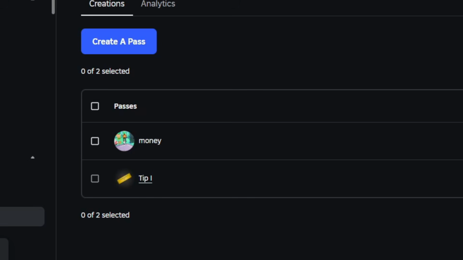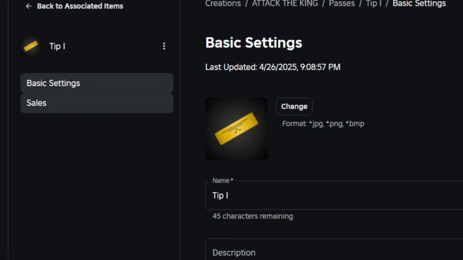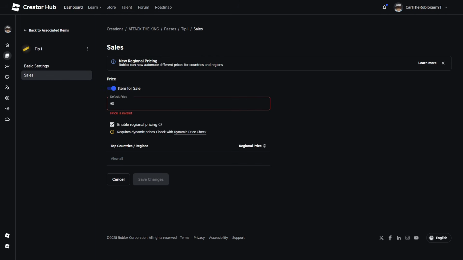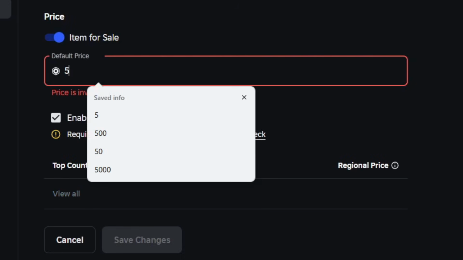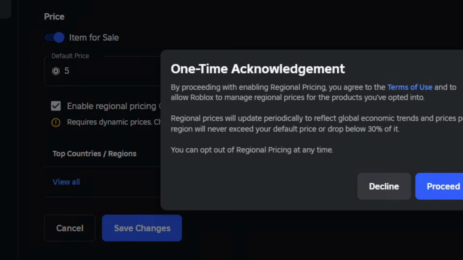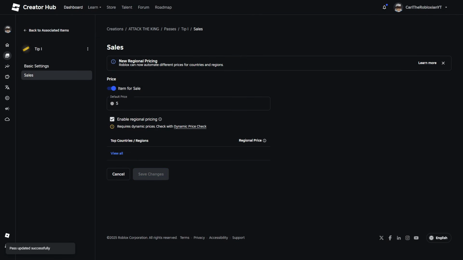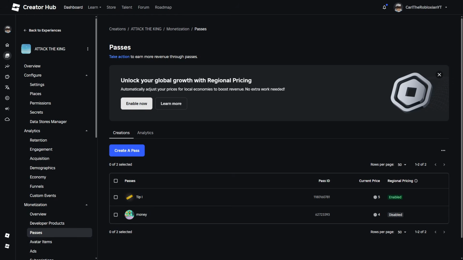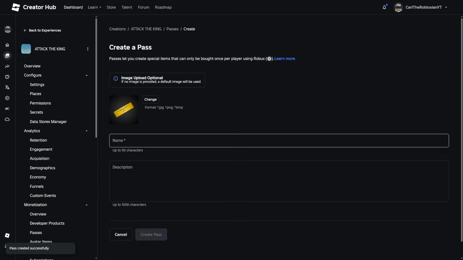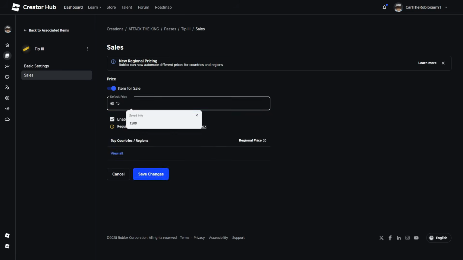Then once you create a pass, you're gonna want to click on it and go to Sales, press Item for Sale, and then do some random price. I'm gonna do 5. Then save changes right there, and there we go. We got that Game Pass up for sale. Now you can keep doing this until you have up to 15 passes. But next, I'll show you how to do it on mobile.